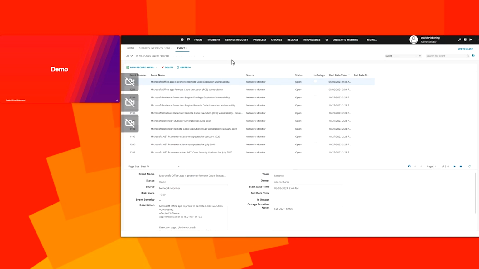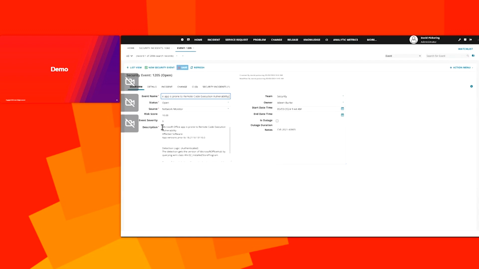So these events come from external solutions. So it could be from our risk-based vulnerability management solution. It could be from another solution through an API. It could be coming from a monitoring solution. And we look at those events that come in and we document all the information around that particular event. We prioritize that through a severity and risk score, and we determine what we want to do from that point of view.